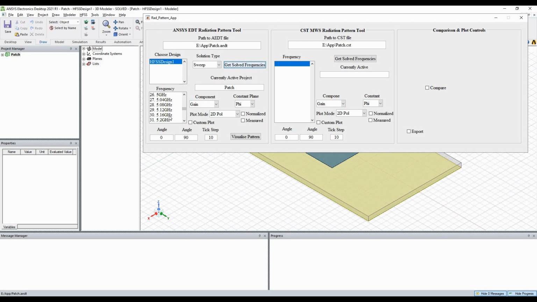There you can choose any number of samples for the sweep type solution. I'm going to plot the result for 5.2 gigahertz since the adaptive frequency and the sweep frequency are matching over here. The component that I'm going to plot is the gain component, and in the cut plane phi equal to 0 and phi equal to 90. You can control these values from these angles. And the plot mode, these are the various plot modes that you can get, and I will show you in detail every plot mode down the video. I am going to plot the basic polar patterns using this application.